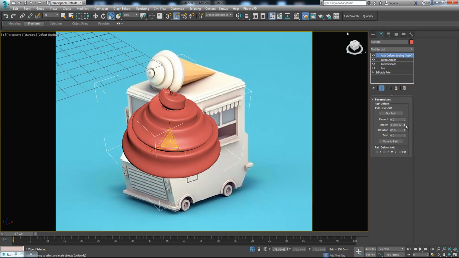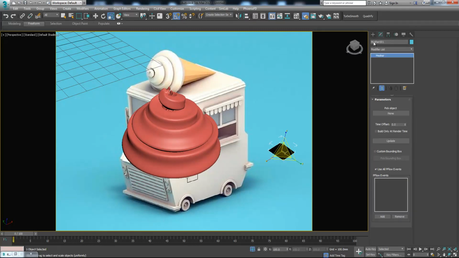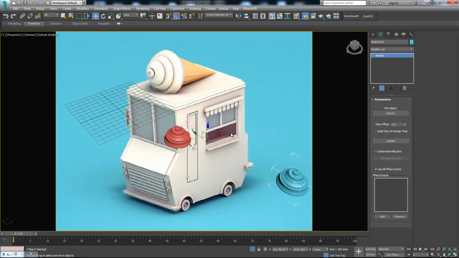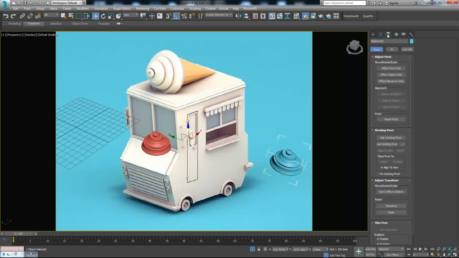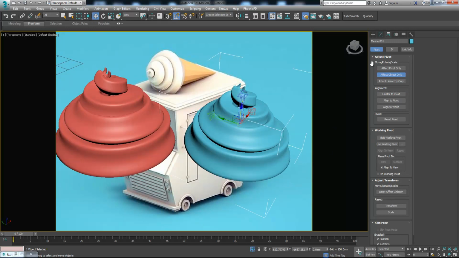Now let's create measure object from compound objects, choose measure, and then select our object. Now we need to go to hierarchy and choose affect pivot only, and this we always use this pivot. Now we need to use object and press center to pivot. And now our object comes exactly where it needs to be.